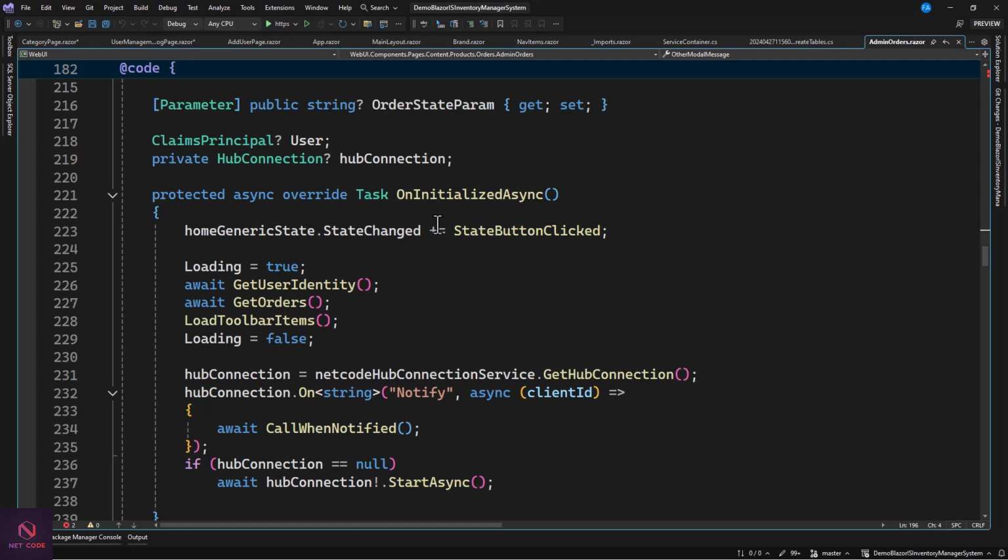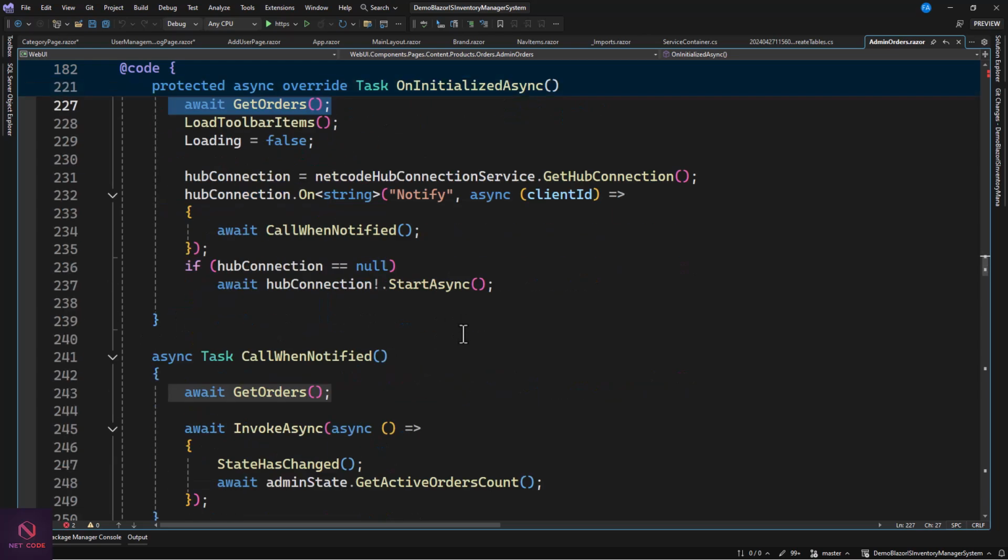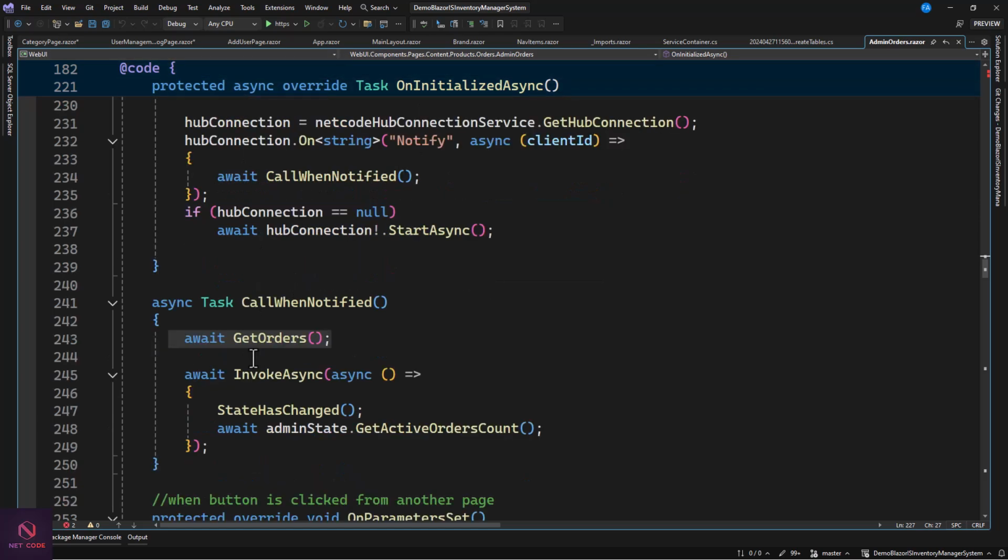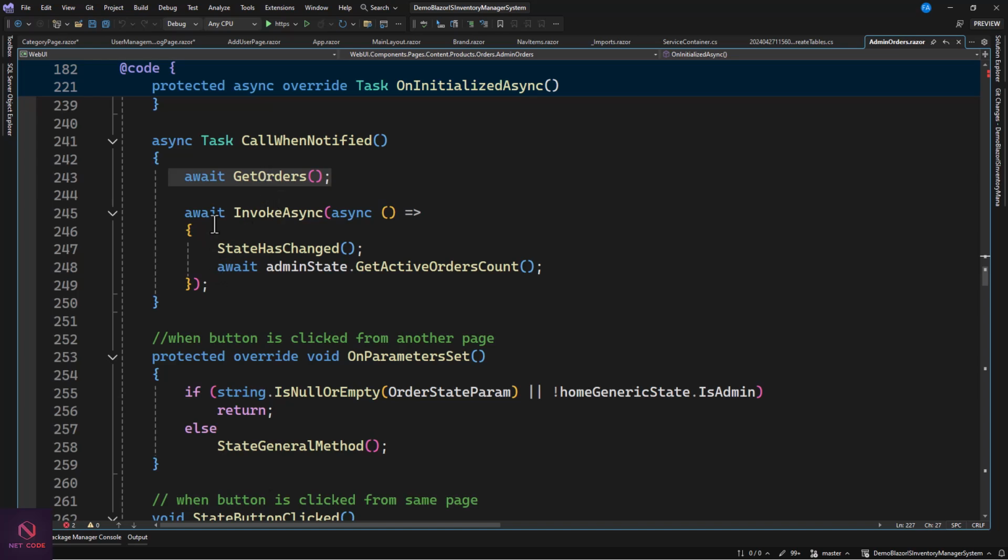Then when the page initializes, we call user identity, we call this get orders and our load toolbar. We also connect to the service, that's SignalR, so that anytime a client makes a request while we are in the orders, we can also get notified. When we get notified, please call this method and invoke this. When invoked, it's going to get the processing state count from the handler. It's going to return it to the UI, so that the UI can increase.